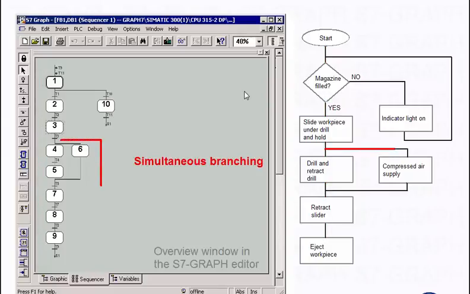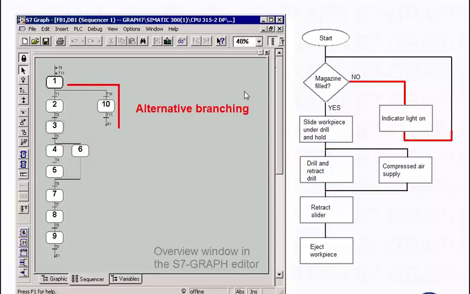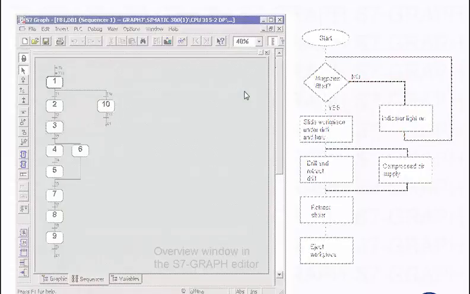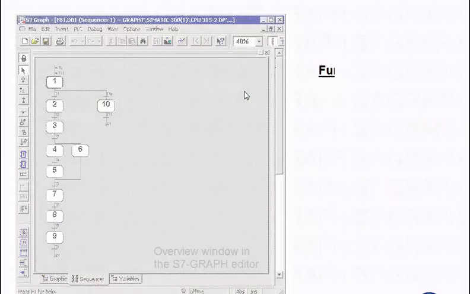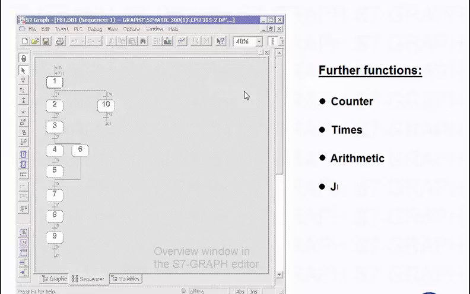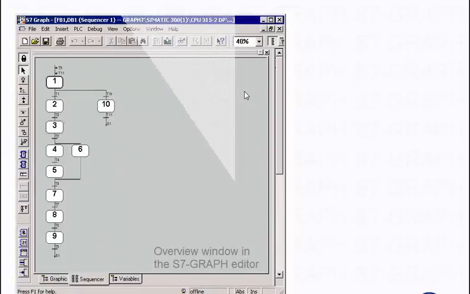A comparison between the sequence chain in S7 Graph and the technological sequence structure shows that their structures are equal. In the latter case, we can easily generate a runnable PLC program using S7 Graph. S7 Graph provides further support by means of functions not shown in our example, such as counters, timers, arithmetics, jump commands, or also the option of calling other blocks, so that S7 Graph is also especially suitable for complex applications.